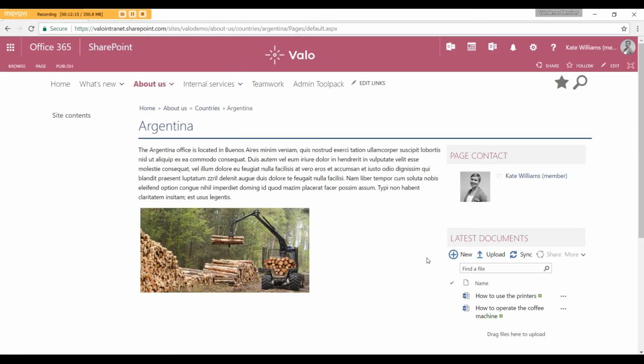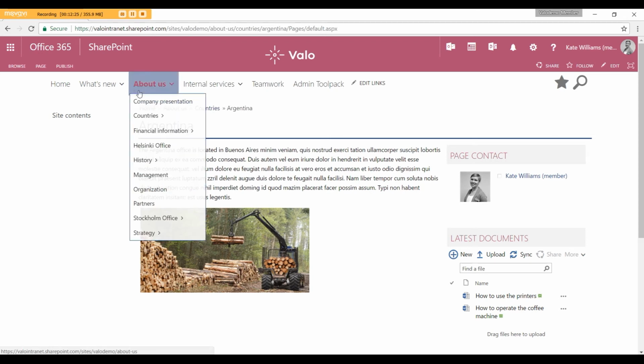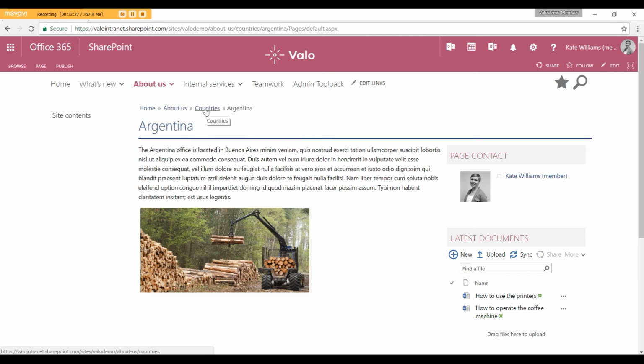So here the new page has been published, and as you can see there's also the breadcrumb trail, which always gives the users the feeling of location, where they are located in the site structure, and they can easily get back up in the site structure all the way to the front page if they need to.